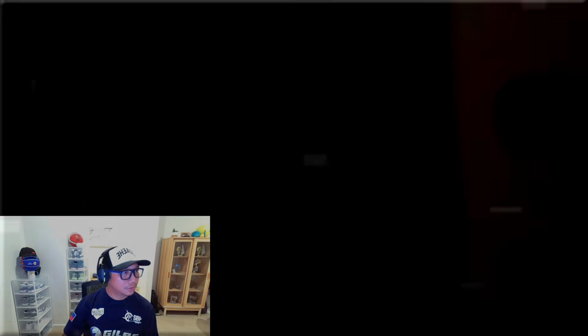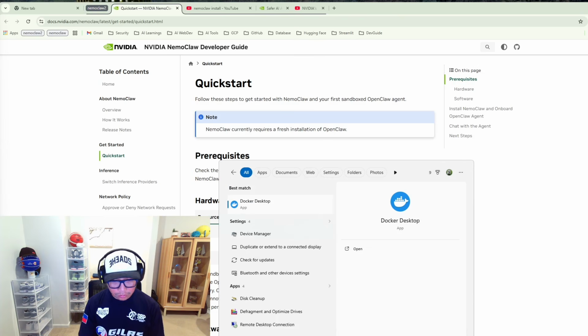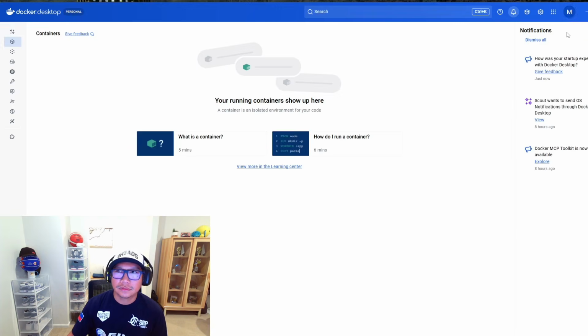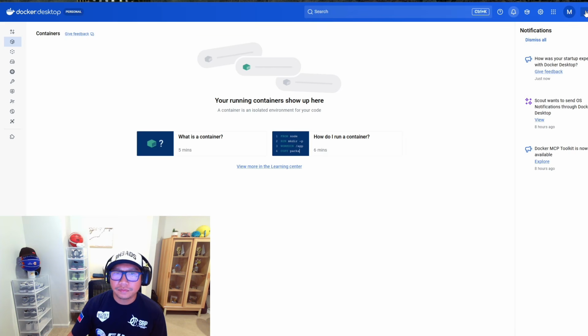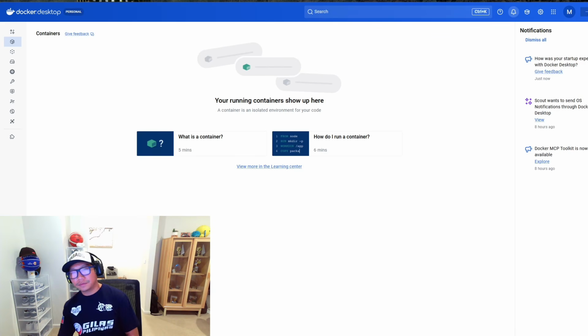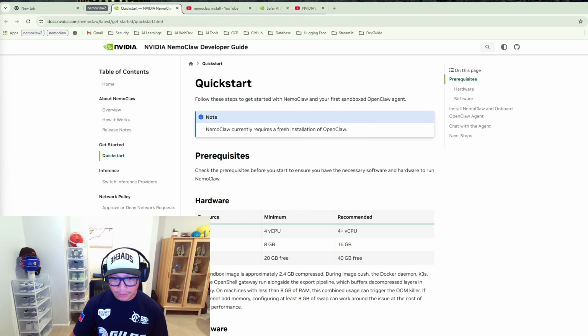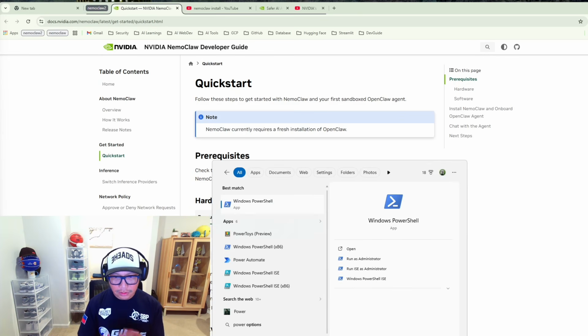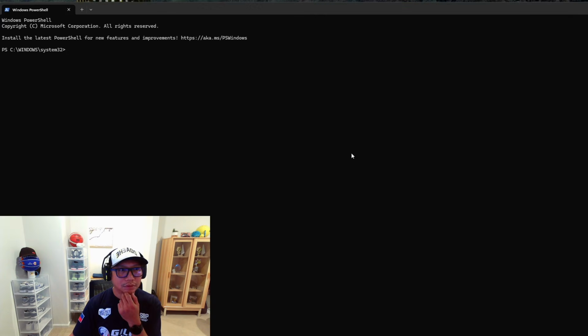Alright, so after restarting, let me open Docker. It should be here now. So, sign in. So now this is Docker. This is where you build your Docker images. Okay, let's open PowerShell again.